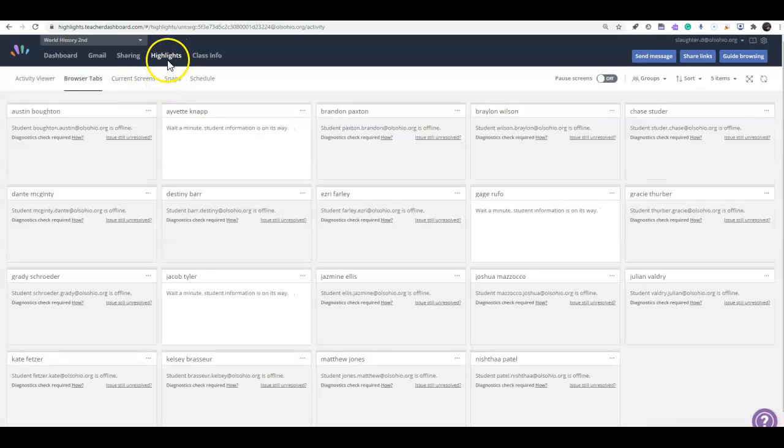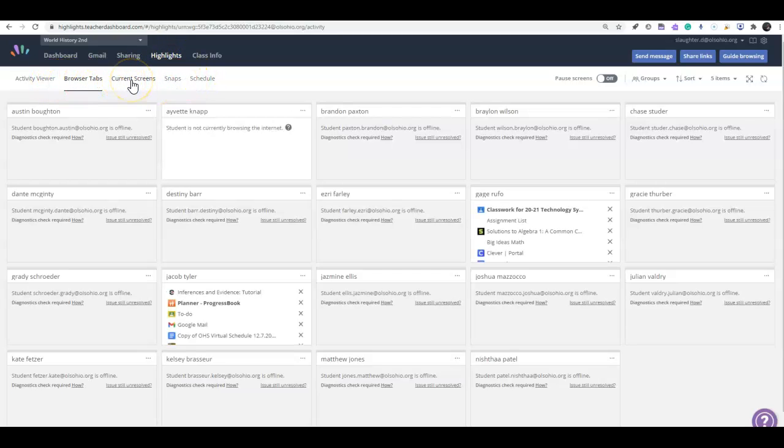So it's important, you're going to want to go to highlights, and then you have these actions down here. You can see current screens. So the main two buttons that I use are browser tabs and current screens. Remember, you can go through and X those out. But let's focus on guided browsing.